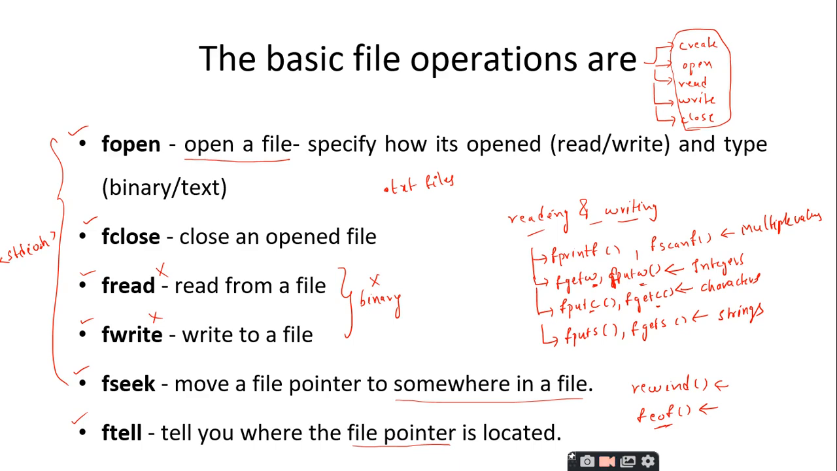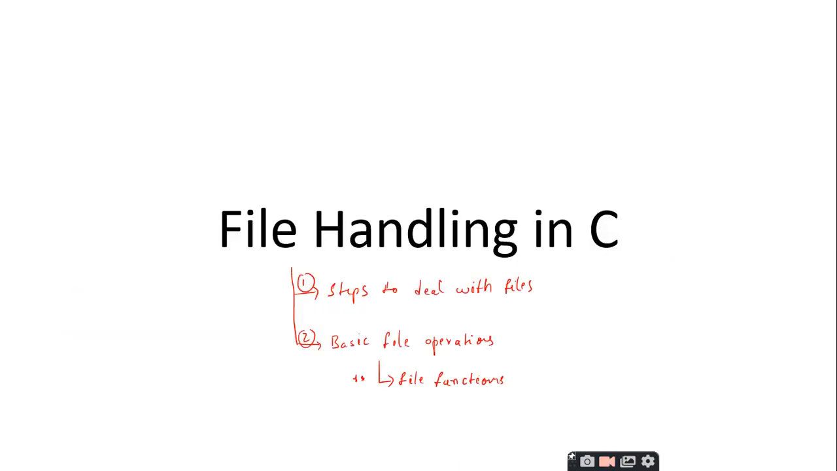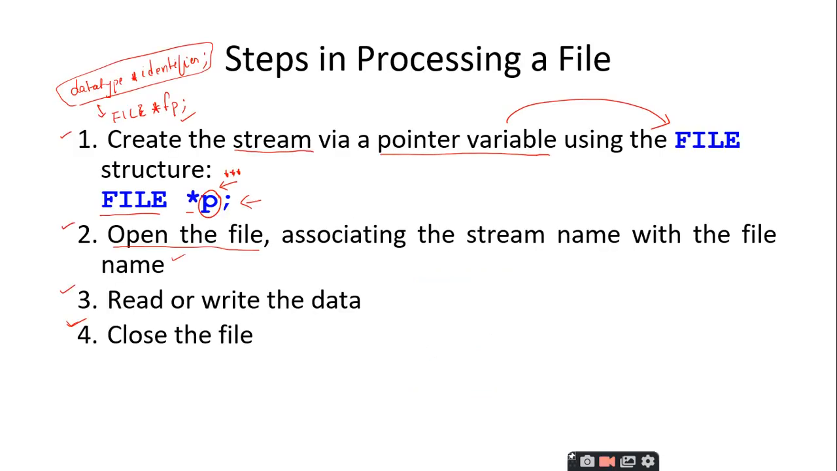So that's all for today's session. Before wrapping up, let me quickly recap what we have discussed. In today's session, we started our discussion with the steps to deal with files. Only 4 steps. Step one is creating a stream, which is nothing but creating a file pointer. Step 2 is opening the file. Step 3 is either you can perform the read or write operations, and step 4 is closing the file. Only 4 steps to deal with any type of program in C for the files.